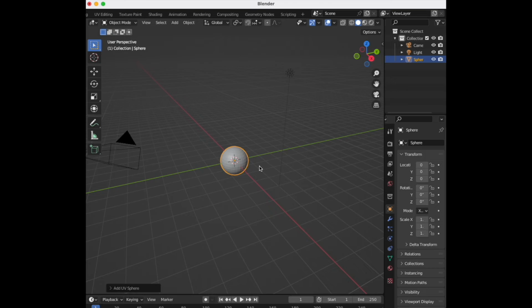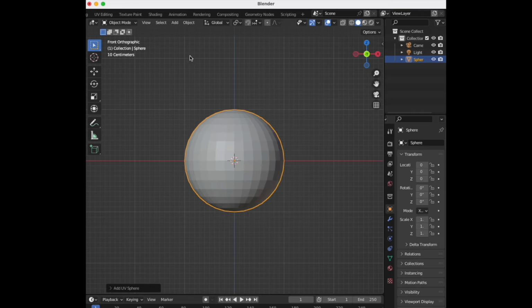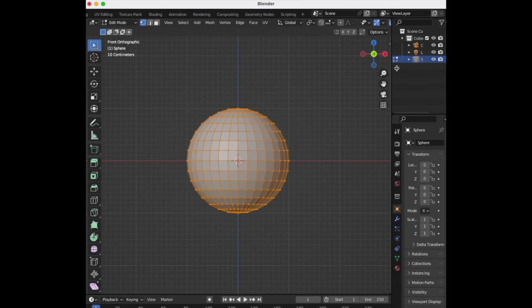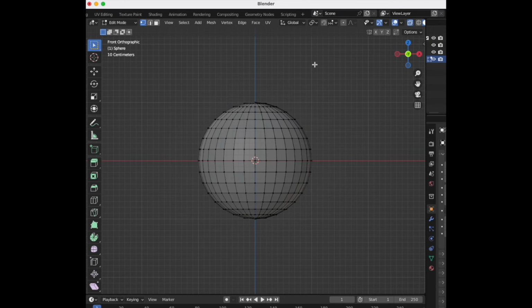Now let's zoom in on our model to give us a better view. And let's press 1 on the numpad to switch to front orthographic view. Switch over to edit mode, and we're going to turn on X-ray mode. We're going to deselect the sphere by clicking anywhere on the viewport.